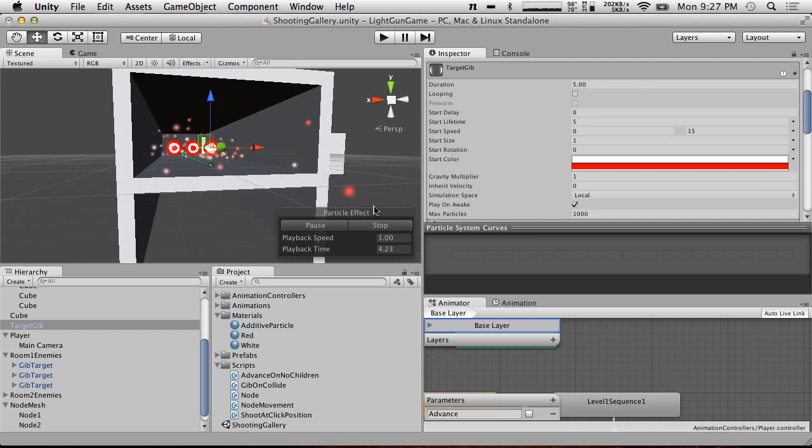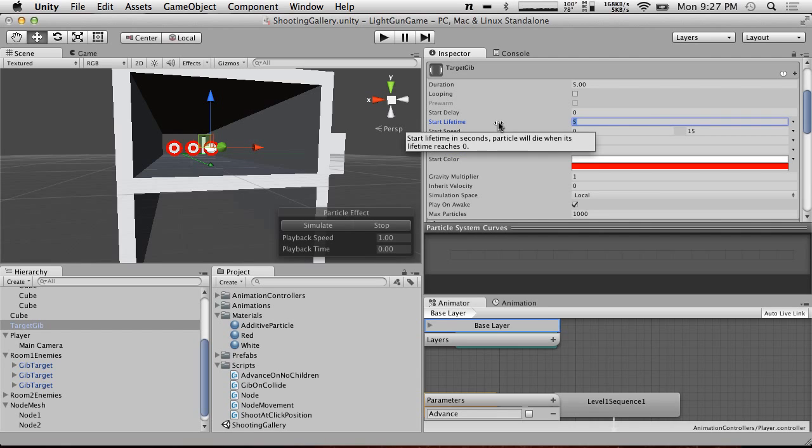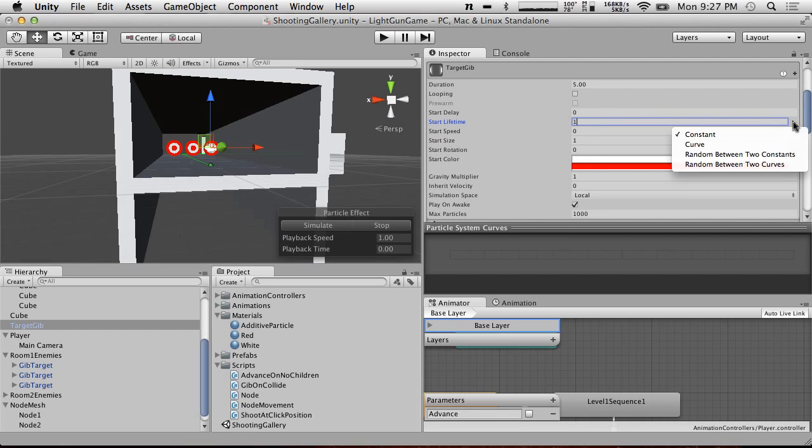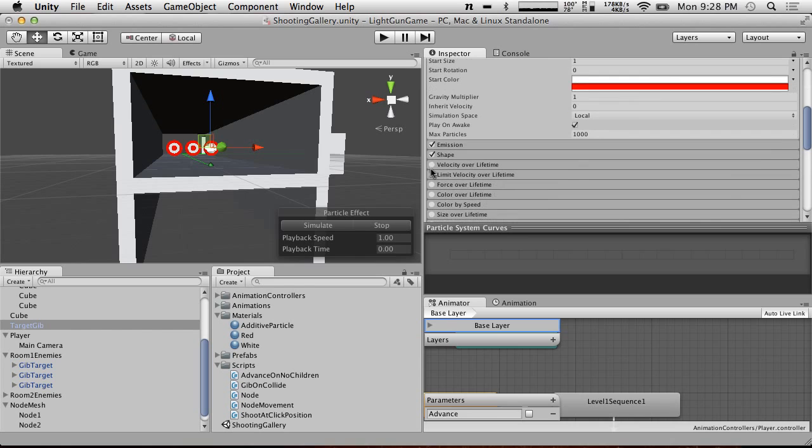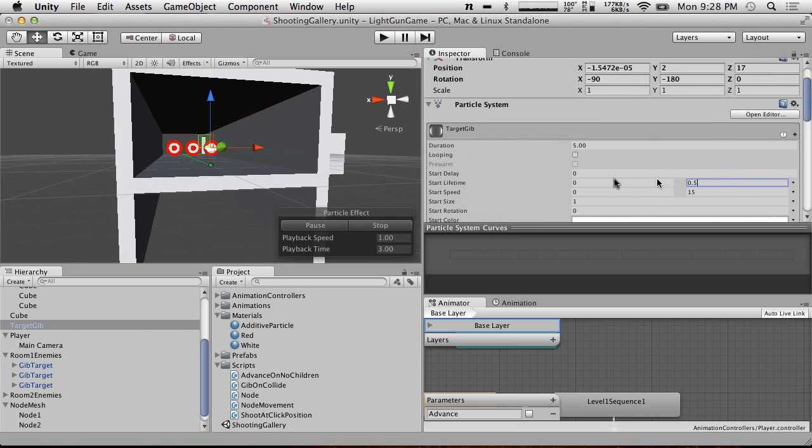And we don't need them to live that long. Let's make the start lifetime between 1 and 2. And let's make it between, let's do 0 and 0.5 actually. That's too short. 0 and 1.5.